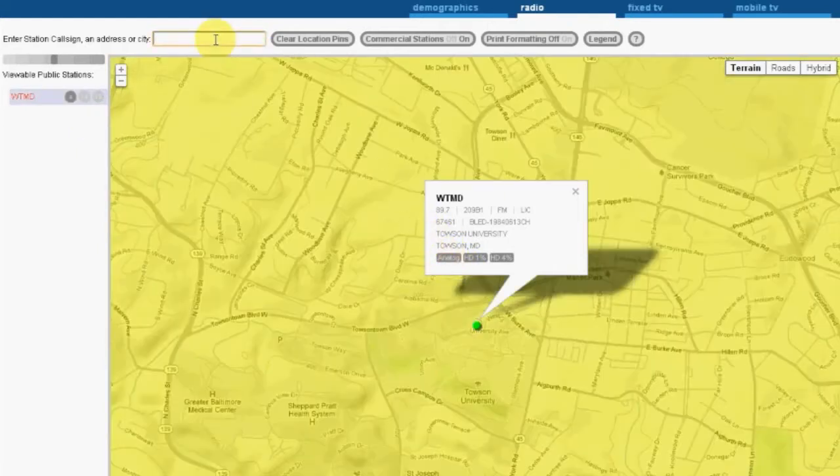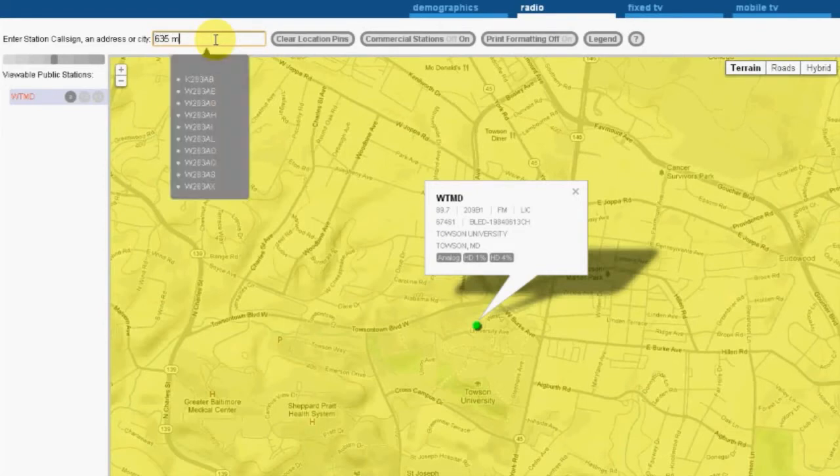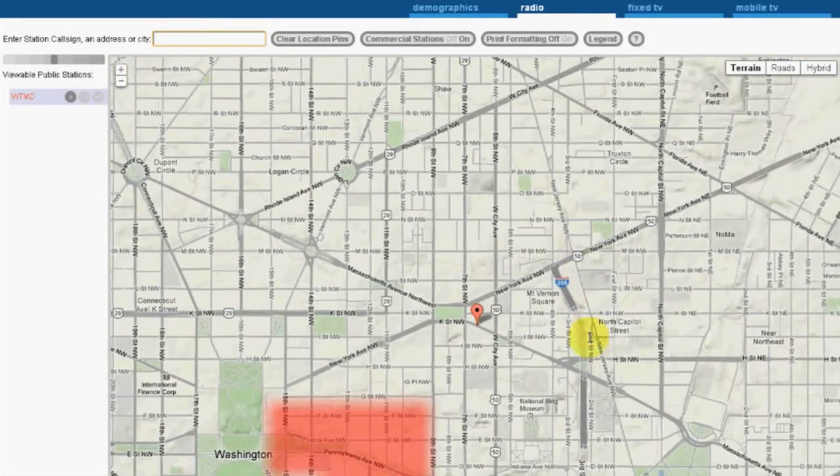We can also search for addresses, so I'll put in NPR's headquarters here in Washington, D.C. on Massachusetts Avenue. And it gives us an indicator of the exact address.